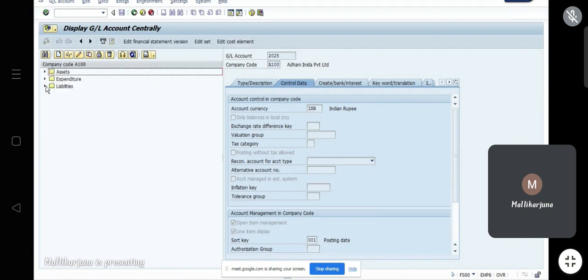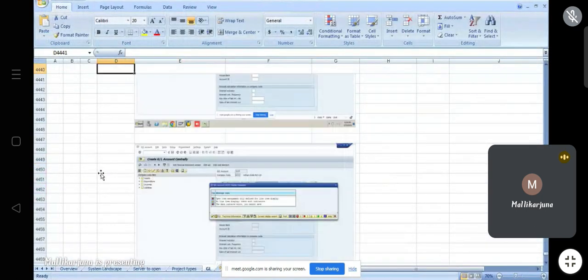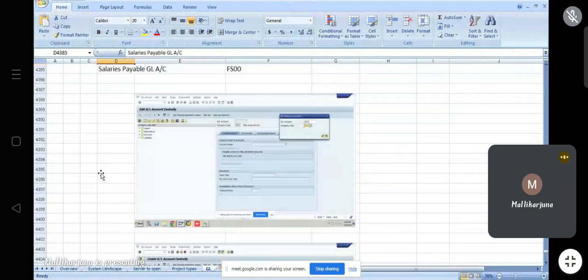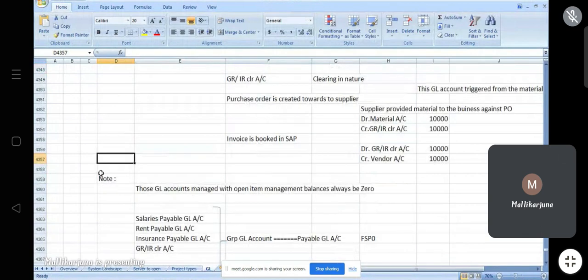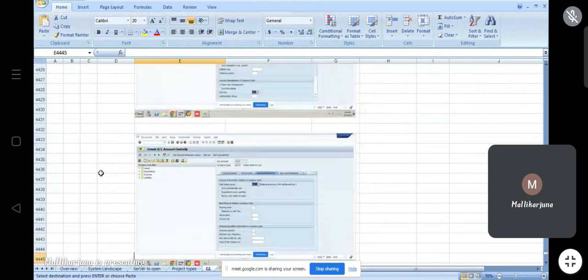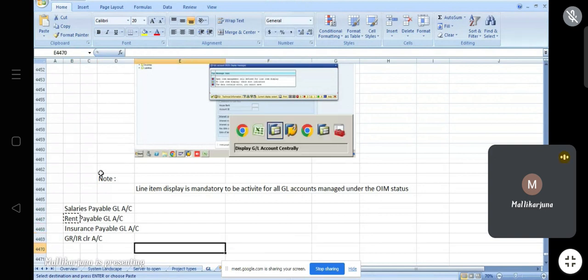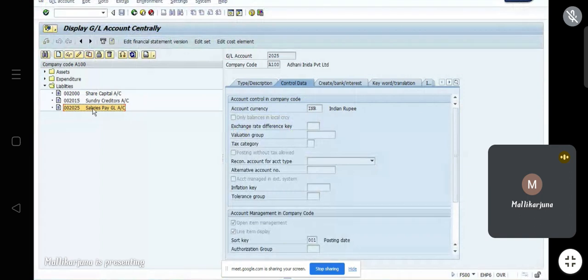A100. So the salaries payable GL account we have created. Now let's create another GL account. Rent payable GL account. Same properties, I'll copy. Keep the cursor, hit on copy. Okay.